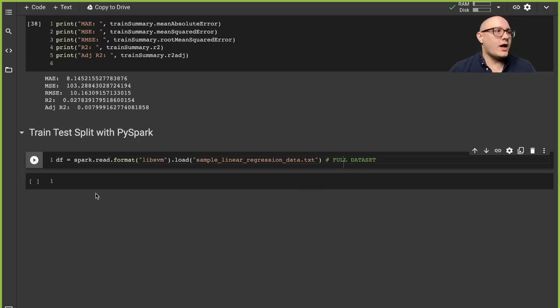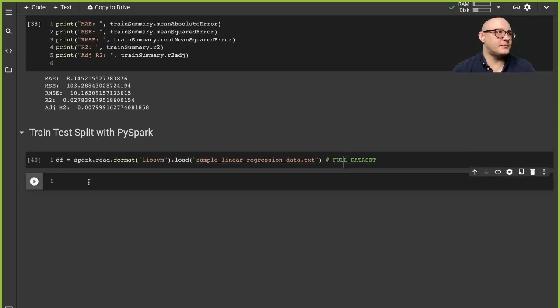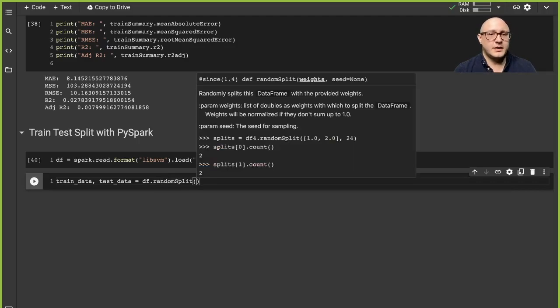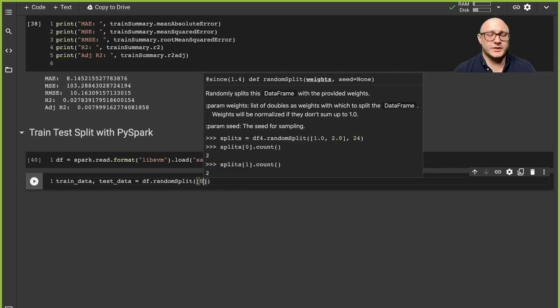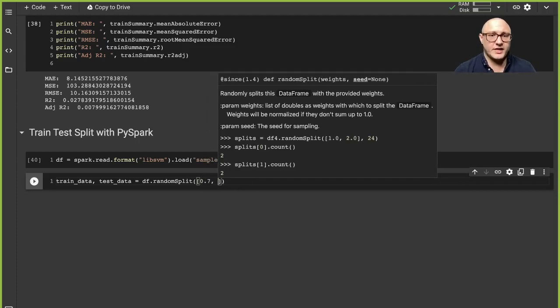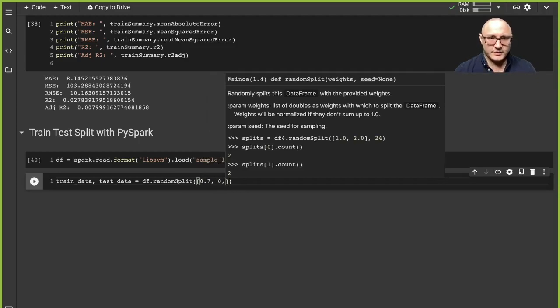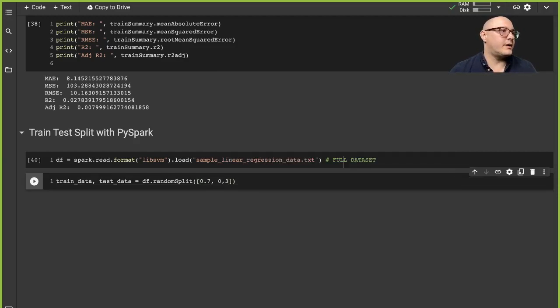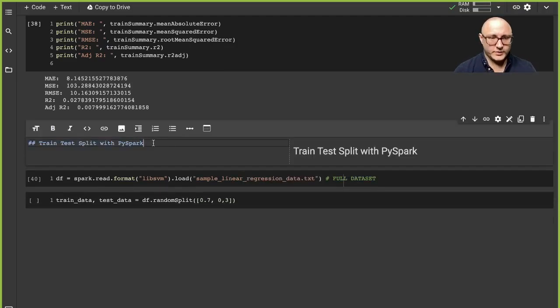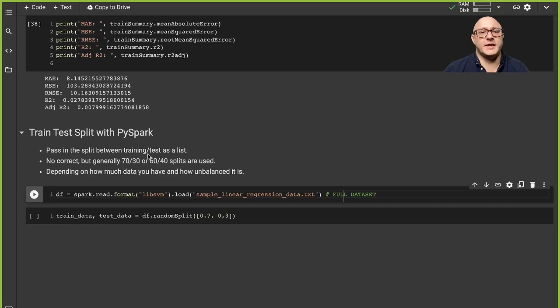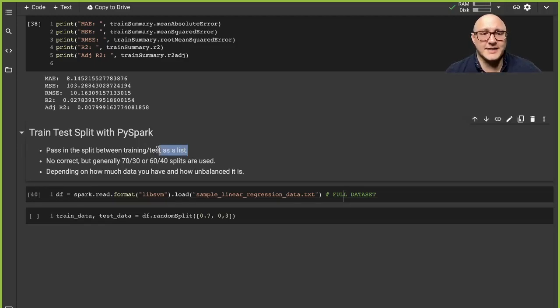Now, we are able to pass in data. So let's do something like train data and test data. And then this is going to be our df dot random split. And then we give it a list of two objects here. So I want to do it as 70 and 30. So let me grab how I want to put my notes in here so you guys can read this. We're going to pass in this data to a train test split. Again, it's as a list.